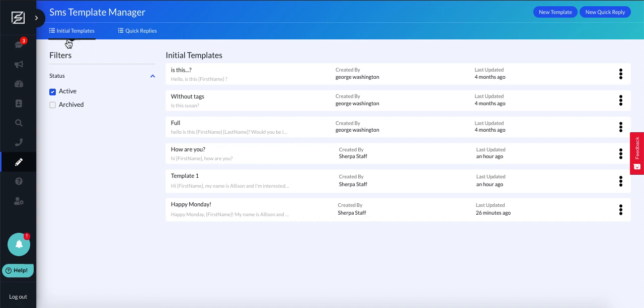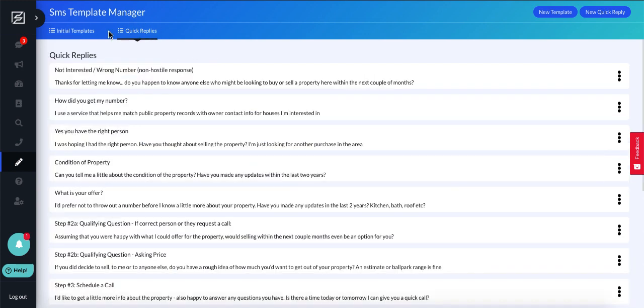Here you'll see two options, initial templates and quick replies. Initial templates are the initial messages you're sending out to people when you're sending messages in batches. Quick replies are when you're in the conversation and you're answering the same question over and over again with different prospects. You probably want to save those answers as quick replies.